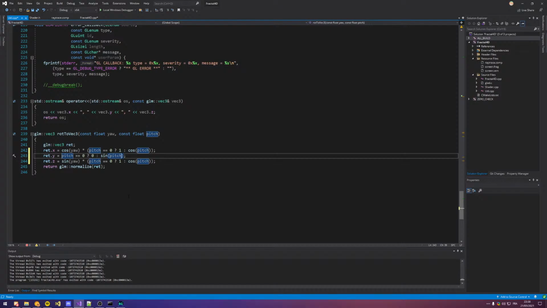Why don't you use the camera up and right vector? Yeah, that's what I do, but I don't have them calculated correctly. That's the issue.